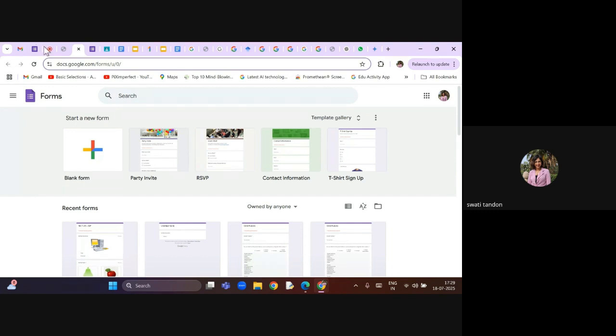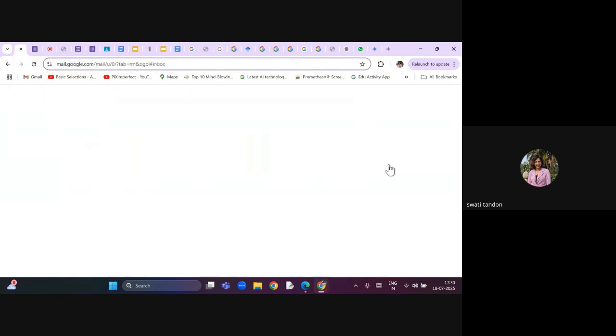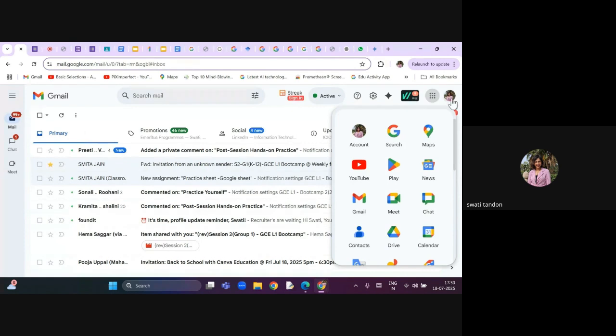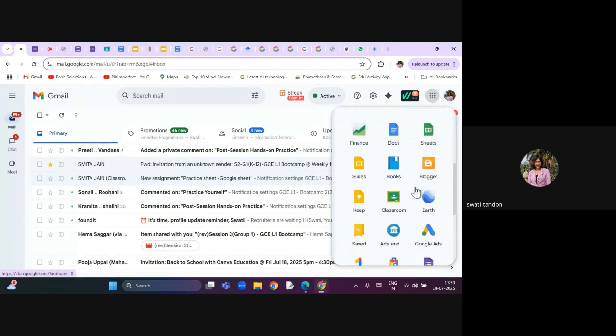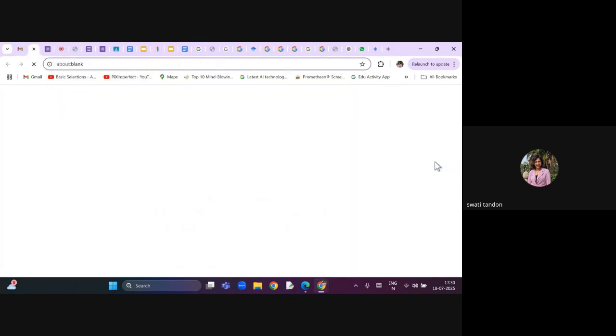So I'll just start. We have to go from the waffle, the 9 dots. We'll click on the 9 dots. We'll just move upward, and we'll see Forms over here. When we click, we'll go to the form.